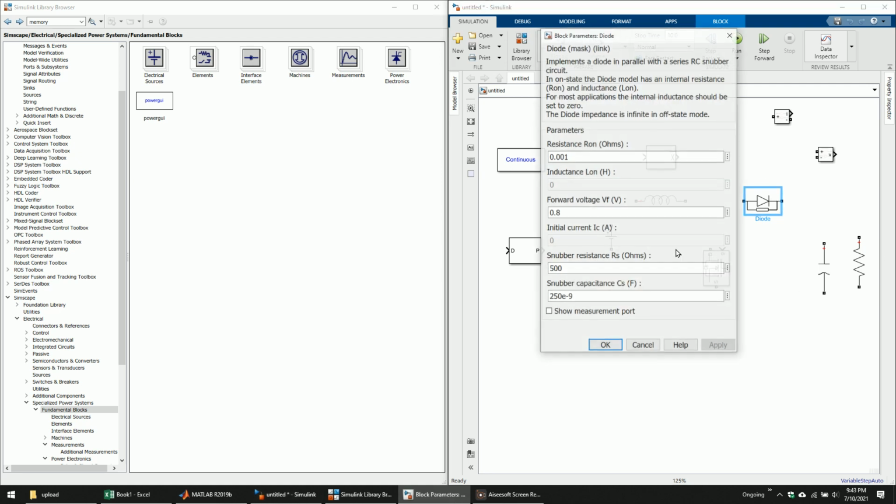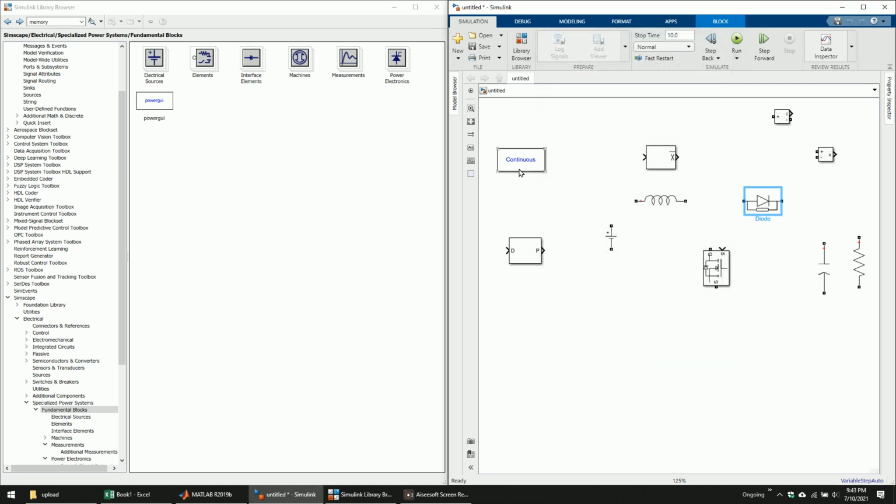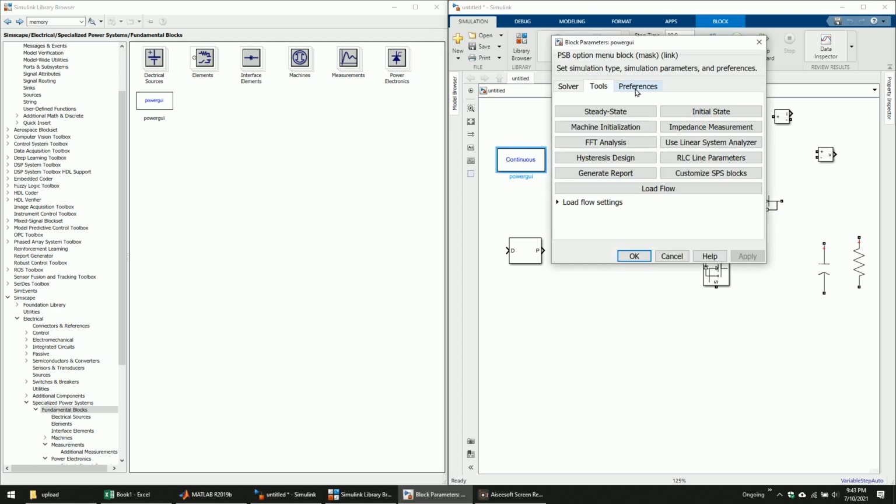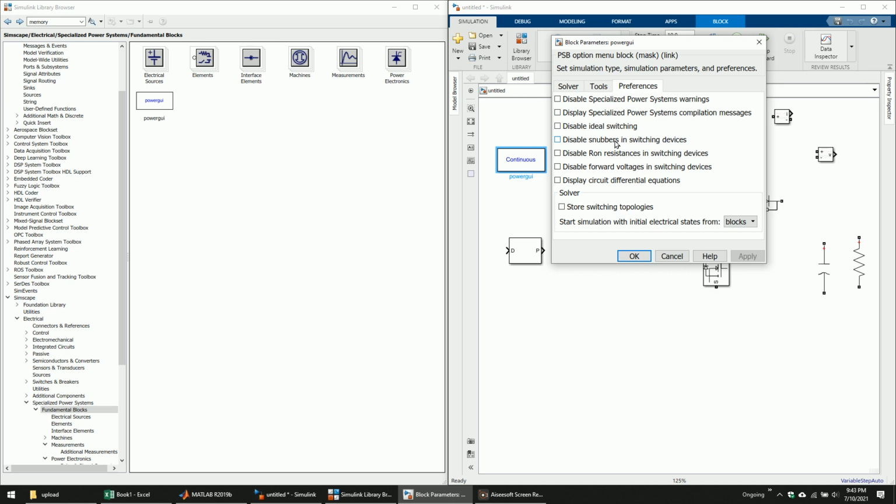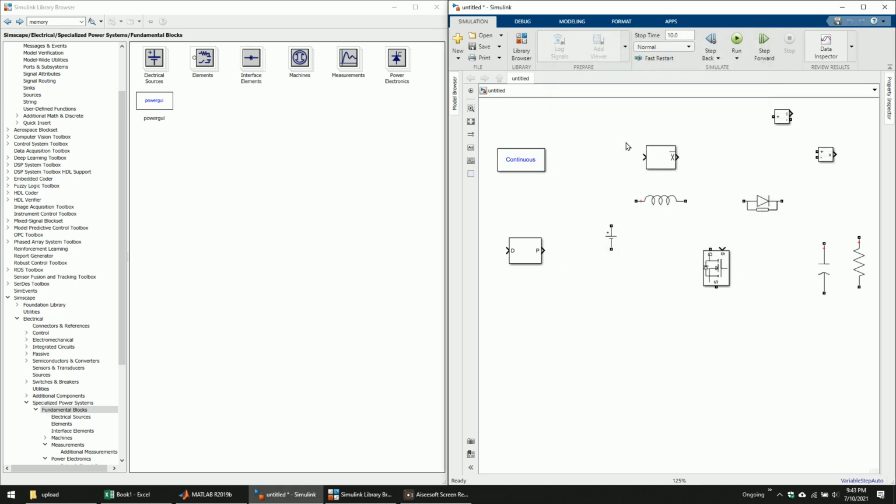And you can see here there is a snubber. If you don't like the snubber, you just double click the powergui, go to preferences and disable the snubber. Now you connect it. Drain, source, remember, make sure it goes from drain to source. If not, your system cannot work properly.